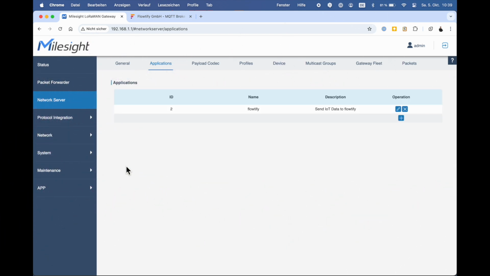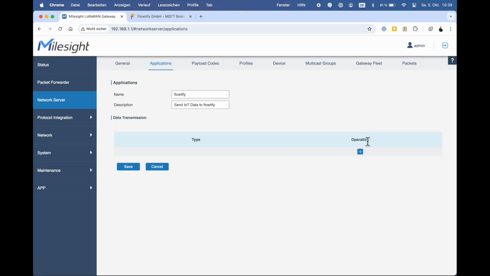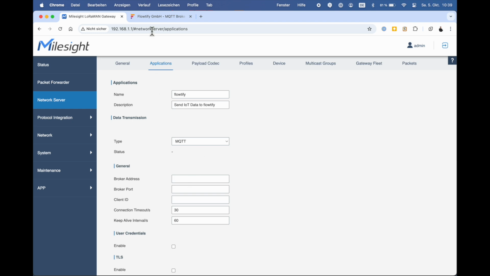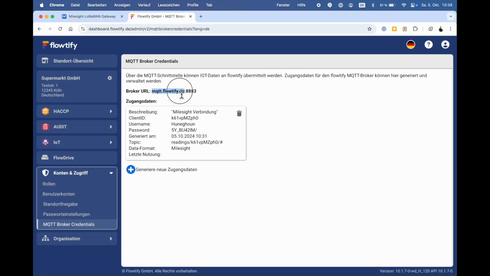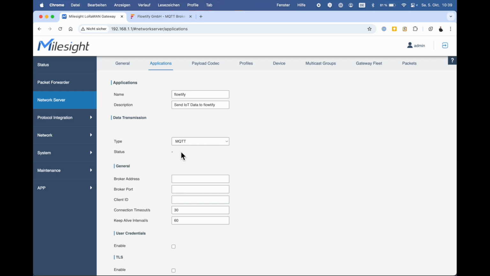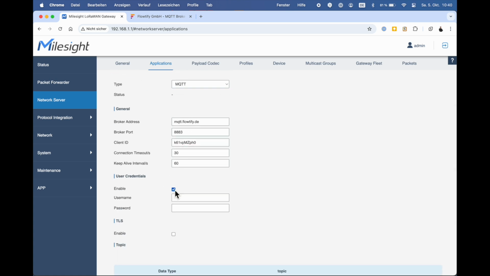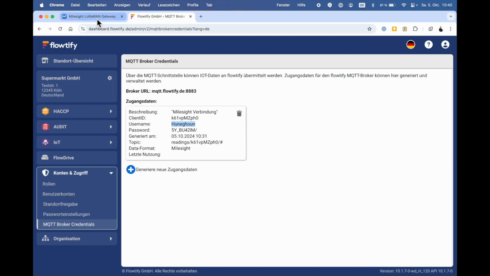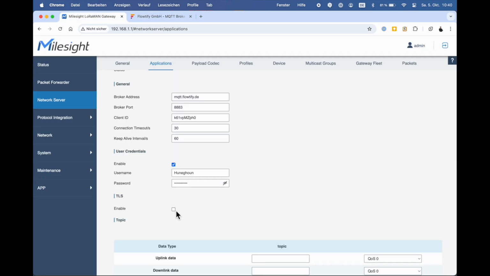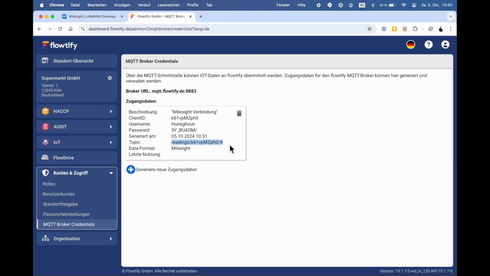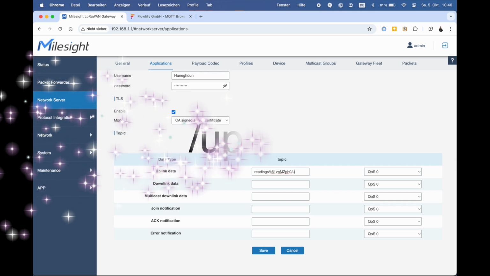Save your inputs. In the new view, click the pencil icon, then the plus sign, and choose MQTT as the type. To correctly fill in the next fields, copy the relevant information from your MQTT credentials and paste it into the corresponding fields in the gateway's interface. For uplink data, make sure to replace any character after the slash with the word uplink before saving.